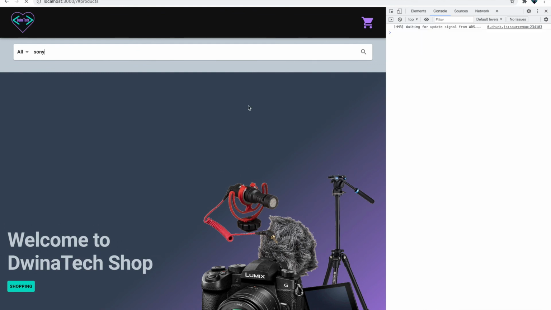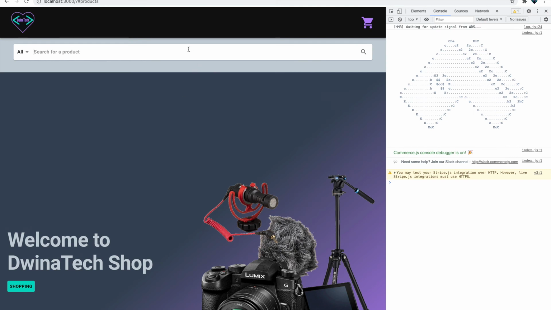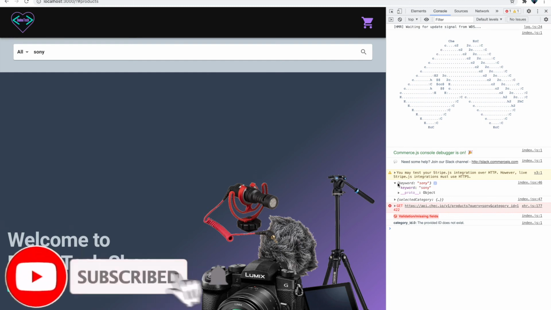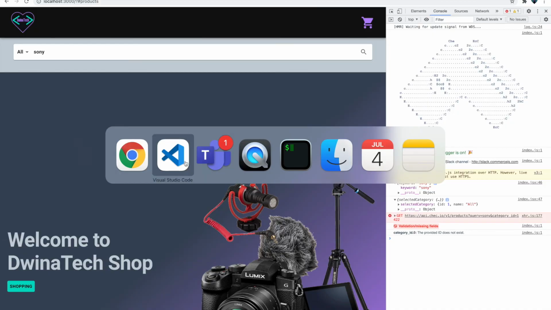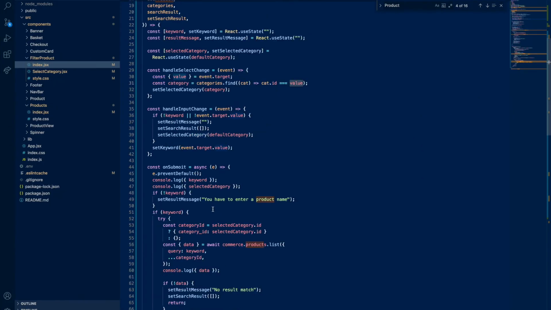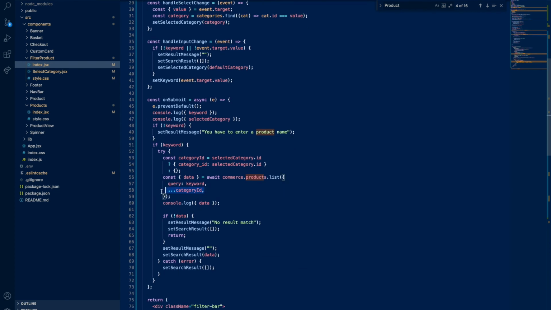So now if we reload, and wait again, let's search for the same keyword Sony and hit enter. And as you see, we have a keyword and we have the initial category set to the default one. So basically we need to change this initial category to be 0 because we don't have a category assigned to ID 1, and the 0 will be removed. And when we have a default category, we don't need to make a request to Commerce.js here in this line with that default category. We need just to remove that out.